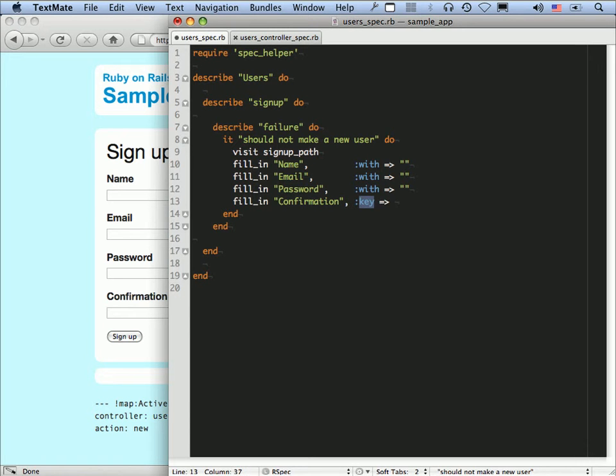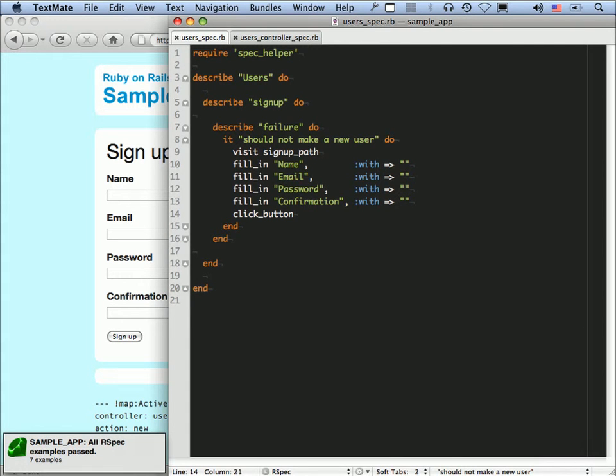Confirmation, now you can see why I line things up this way with empty string. And then, what do you do after you fill in these things? You click button. So it's really amazing. This is actually just going and doing the thing and clicking the button. Now we haven't tested for anything, but this is actually simulated going to this page and clicking the button.